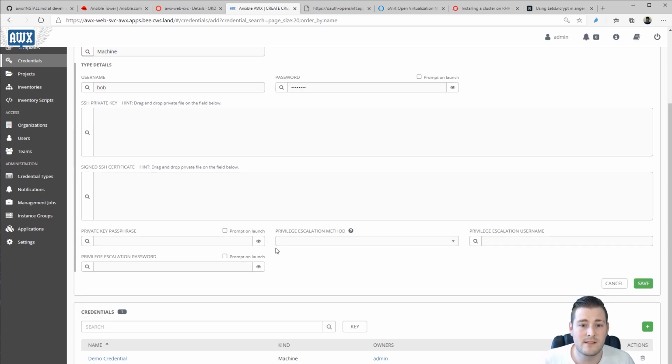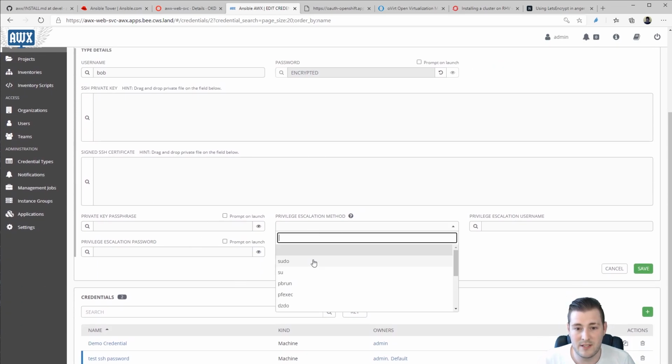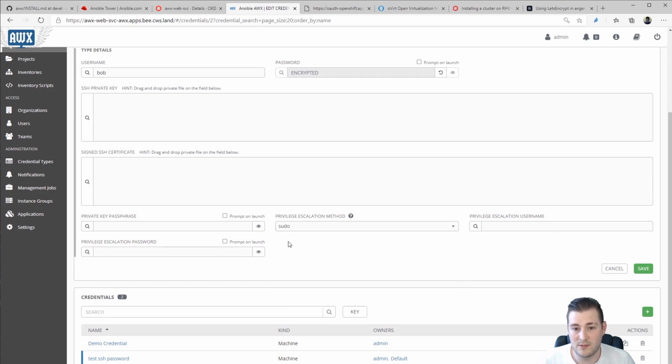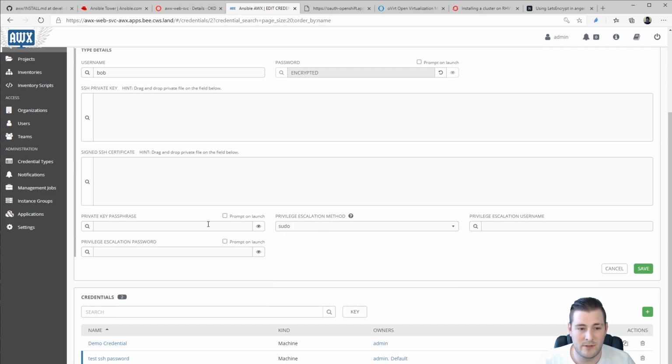But let's save this. If you want to escalate privileges, in this case we will, I'll just plumb in sudo and don't need to set a username or anything like that. If you're using PB run, power broker, or anything like that, you've got some nice functions there to support that. We'll just use sudo. There's no sudo password, so I won't stick that in there either. But if you needed to change between usernames, you can do that too.